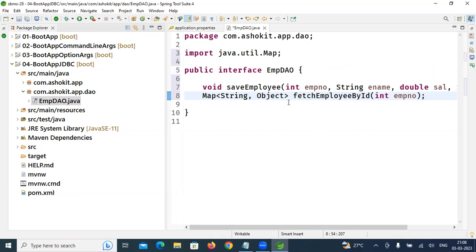Currently, 2 operations are included. Later, we'll add more operations to our interface, like update employee, delete employee, or fetch employees. Currently, I just want to write only this much. Only 2 methods: one is save employee, and the other one is fetch employee by ID. One is to save an employee, and the other is to fetch an employee from the database by using their ID.